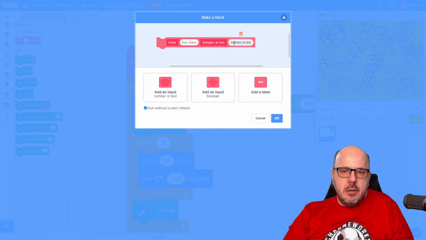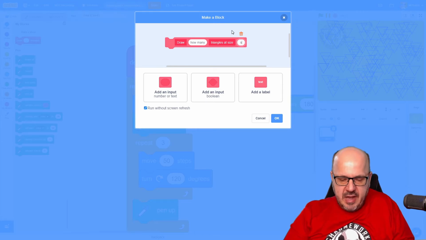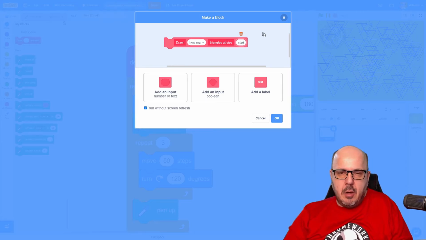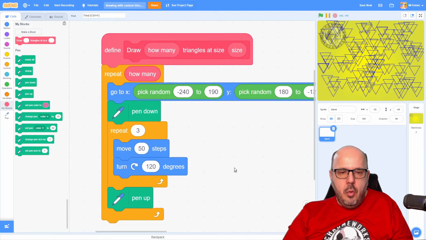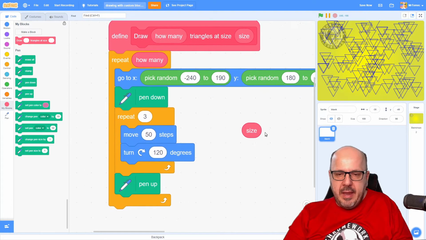There we go. So let's add a little word hint here that will tell us what's happening here. I'll just type in size here, and that will make a little more sense for us when we're coding it. Okay, let's click OK. All right, so we want the size bubble that's created here to go into this spot here where we are drawing our size at 50 steps.